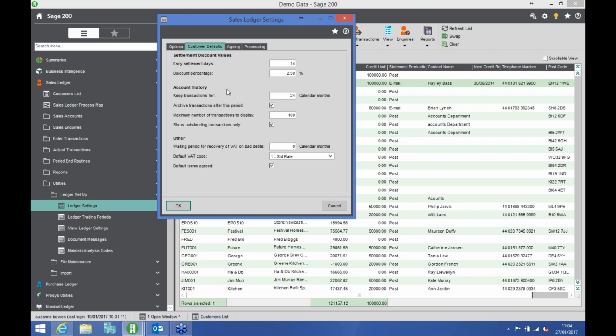Our customer defaults tab, we can set up default settlement discount days, discount percentage, account history, and we will be looking as well at settlement discount, how that feeds through to both your sales orders and your sales transactions. Account history, what we're doing here is determining how long we want to keep transactions for on our sales ledger accounts. So we've got set here to keep transactions for 24 calendar months.